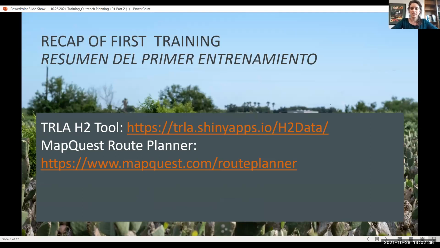In the first training, we covered two tools. I'm not going to go into a lot of depth about those tools because you can view that in the recording, but I will show you one for any of you that missed the first training. One of the tools we used was the MapQuest Route Planner, and that was really to help you, if you have a series of outreach sites, like let's say you want to go visit 6 or 7 different H2A work sites in a day, you can plug in those addresses, and this will help you build an efficient route, which if anybody's done outreach, they know that's a huge pain and takes a lot of time. So we can drop this link in the chat so that you guys have it.